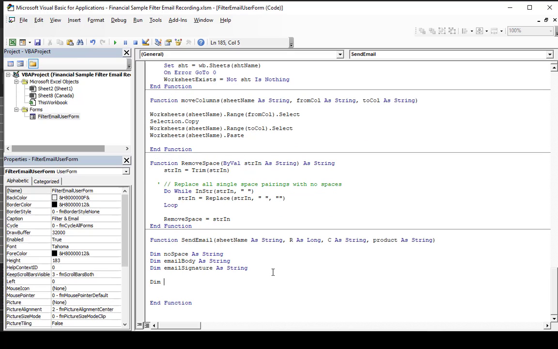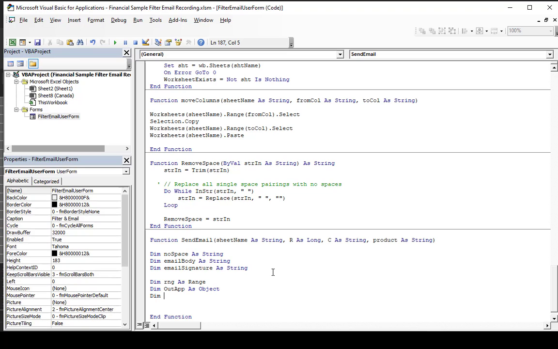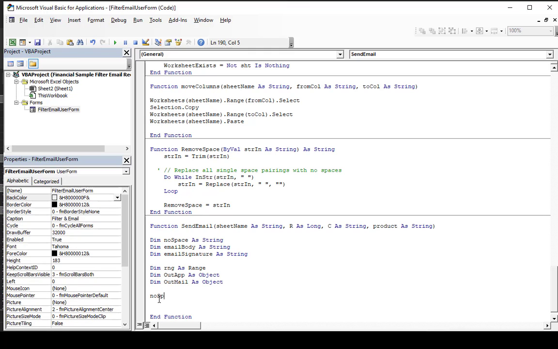Dim RNG as Range. This is going to be used to select the table we want to convert to HTML. Dim outApp as Object. This is going to be used for creating an instance of the application object. Dim outMail as Object. This will be used to create an instance of the mail object.